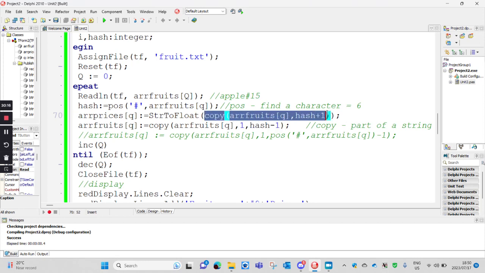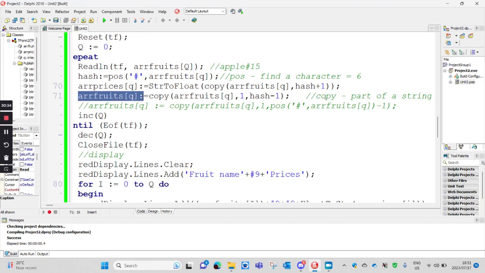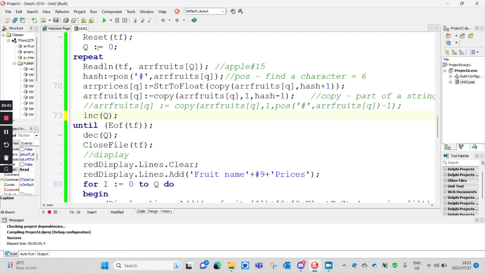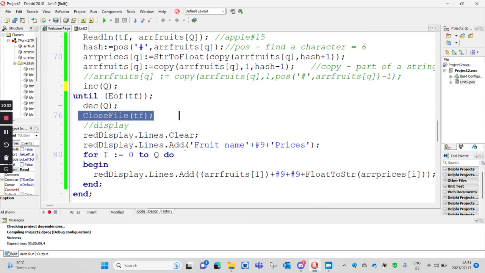So we copied the end after the hash, converted it to a double, and put it into the price. Then we copied from the fruits from position 1 to just before the hash, and replaced that into our fruits queue. That removed the price part. Then we needed to increment queue so that when we read the next line, it goes to the next. This carried on until the end of the text file. We decremented the last one that didn't count, and we closed our text file.